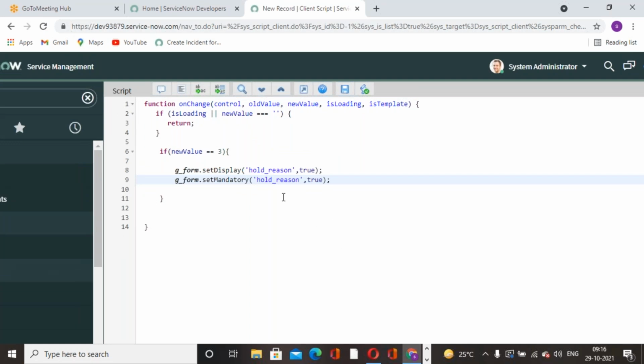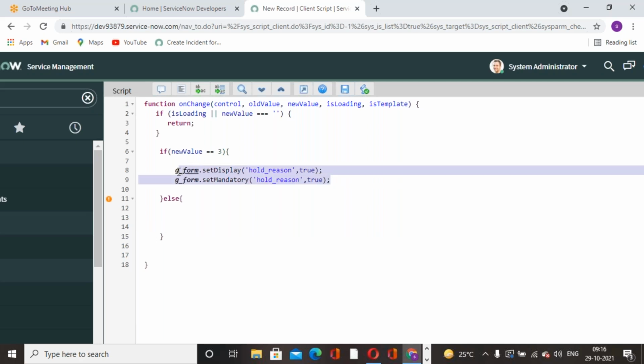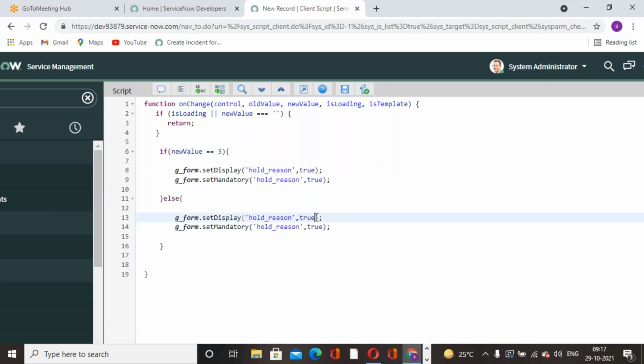Okay, so when the state changes to on hold, then only the hold reason field can be visible, like true, and mandatory true. But for any state other than on hold, I don't want to show this field and it should not be mandatory. In this case, we have to define the else condition. Simply, you can copy these two lines of code, just execute in the else part. Just reverse it. It's false.